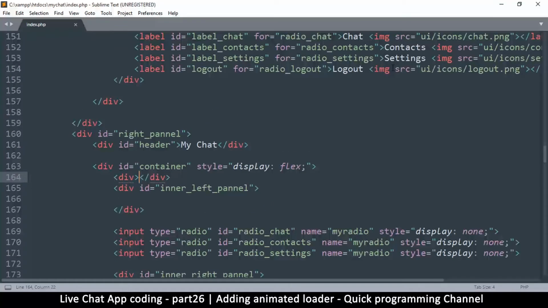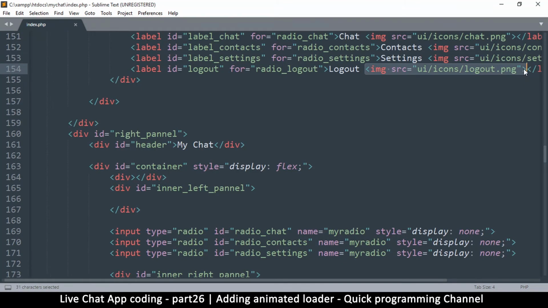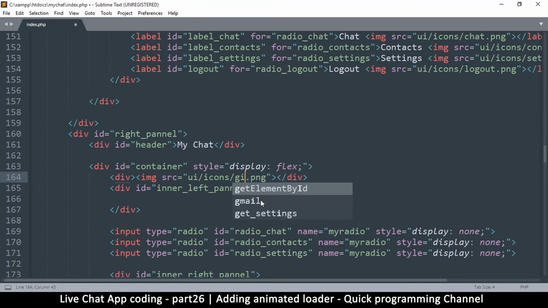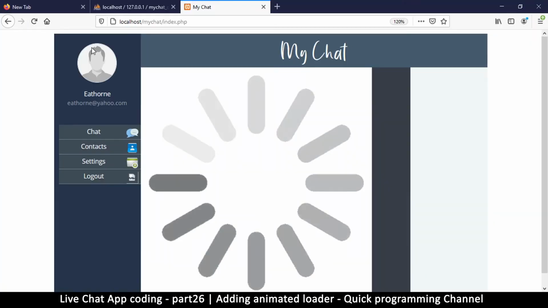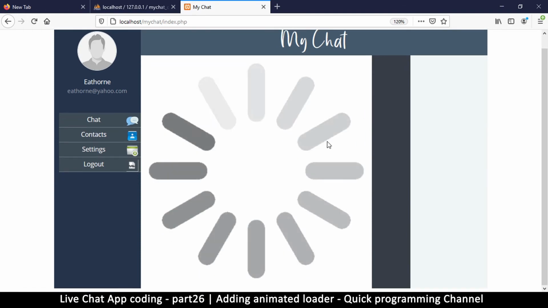So I know the sources. Let me just get this, what I did here, copy that, and load the image inside there. Now instead of logout here, what I want to do is get Jiffy, as I named it, and it's probably a GIF like so. So let's see what happens there. All right, so right immediately you can see what's going on here, right? There's this thing loading.